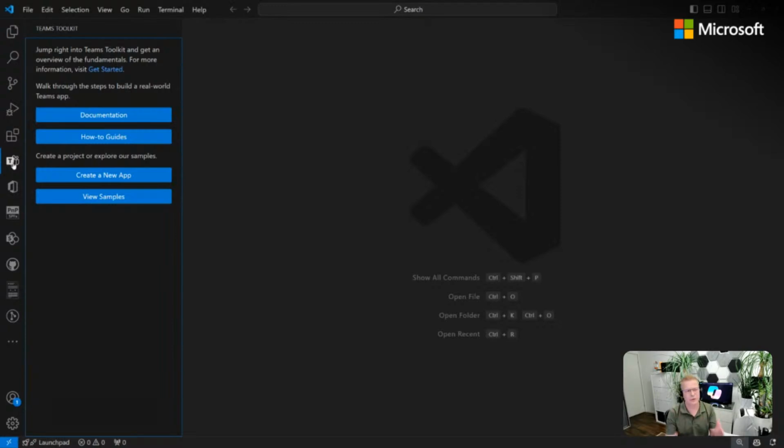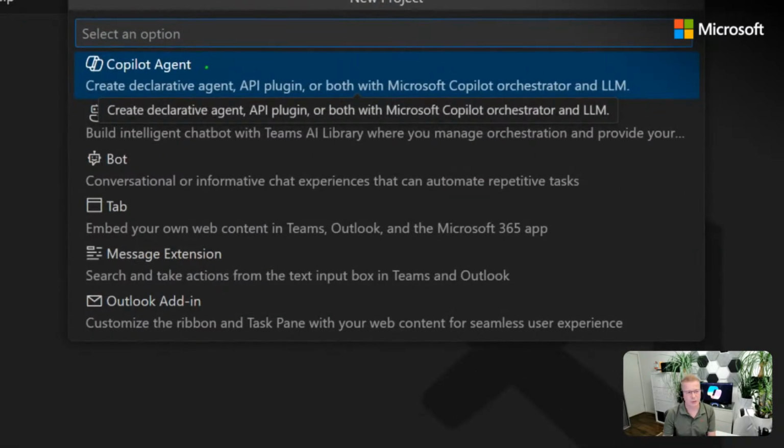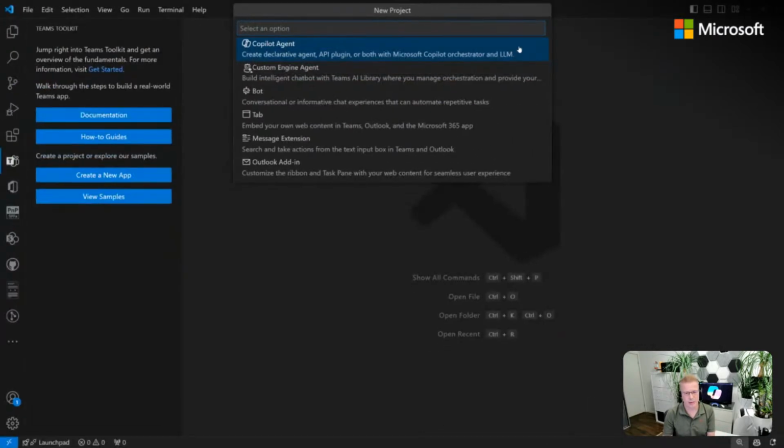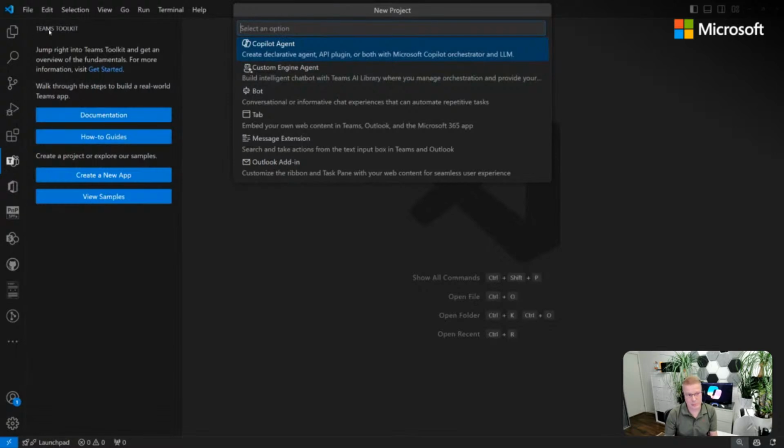So there's a lot of tooling available directly within Visual Studio Code, which gives you the opportunities of getting started. For example, creating a custom Copilot. I will just do it in here. Custom Copilot agents or custom engine agents. There are templates and tooling and projects which will create the needed connectivity directly to the Copilot or the backend systems within Azure, which will make it super easy for you to get started. This is all available in the Teams toolkit.